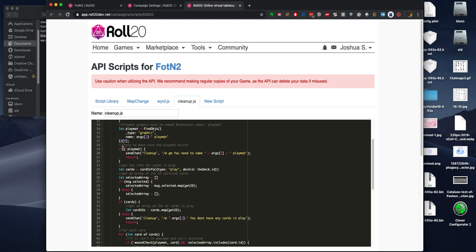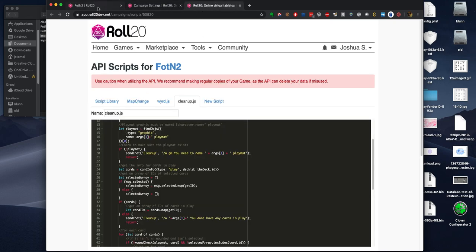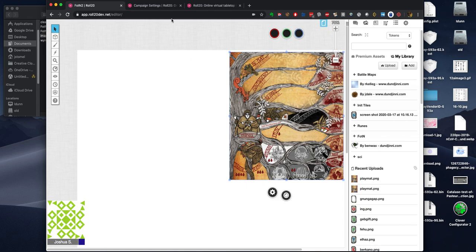And you can see in the cleanup, it will tell you that it has to be named character name plus space playmat. And I screwed that up a little bit, so it needs to be lowercase there.